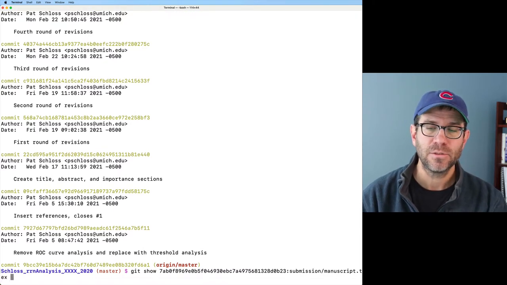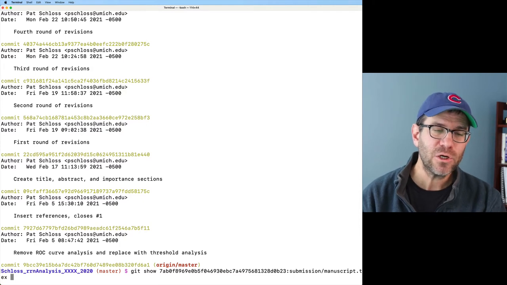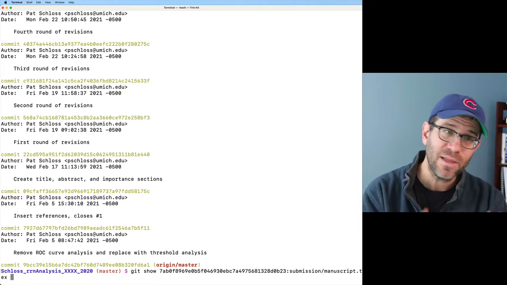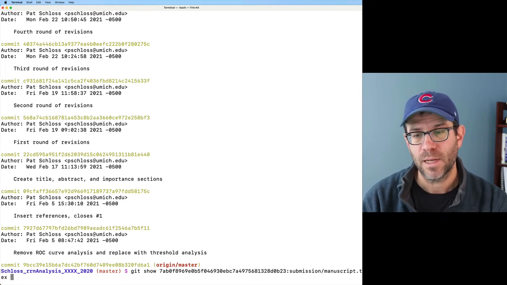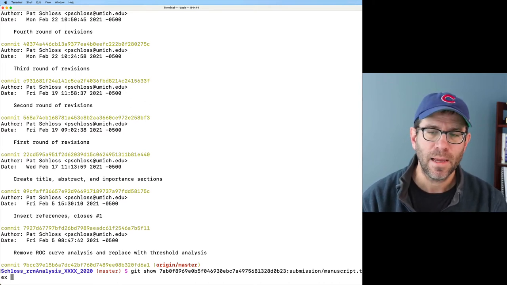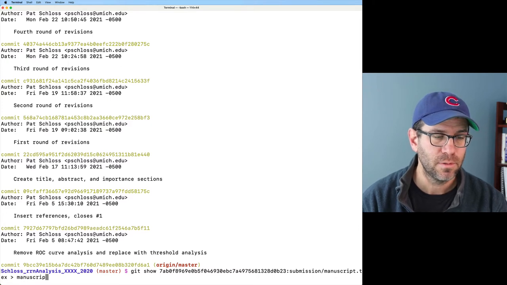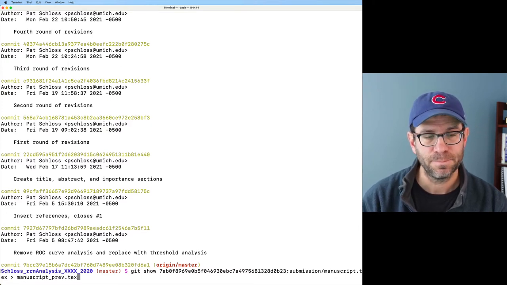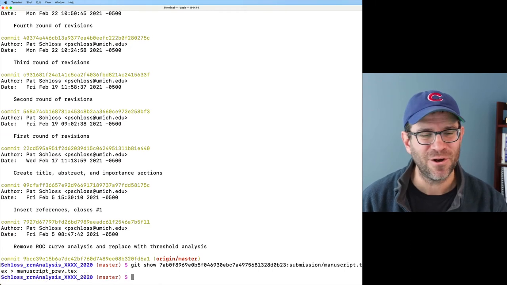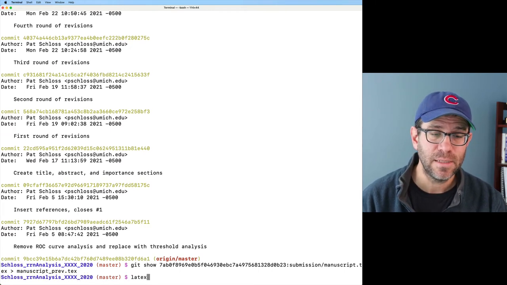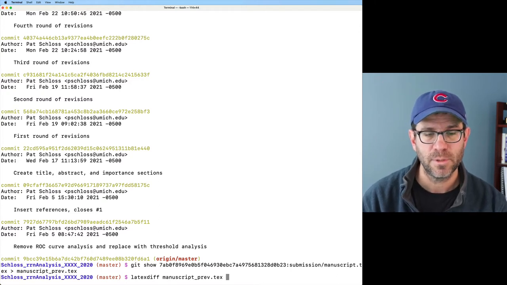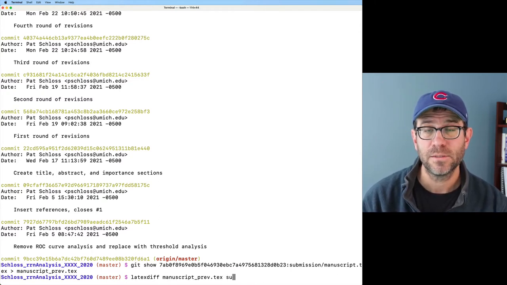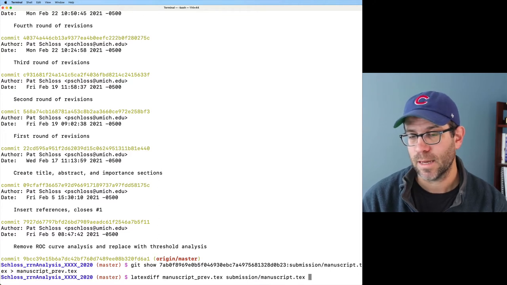manuscript.tex. That will then output the previous version, or any version that corresponds to that commit number, of manuscript.tex that's in the submission directory. I can output this as manuscript_prev.tex, whatever you want to call it, just know what you've called it, right? I can then use latexdiff to compare the old version to the new version. So I can do manuscript_prev.tex and then submission/manuscript.tex, and then I can output that as diff.tex.